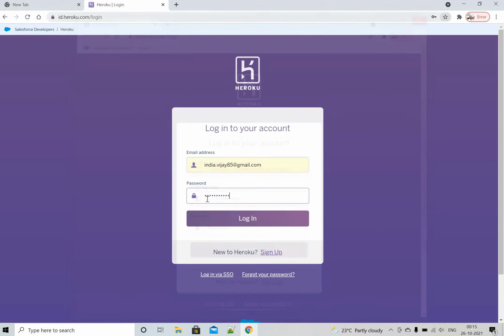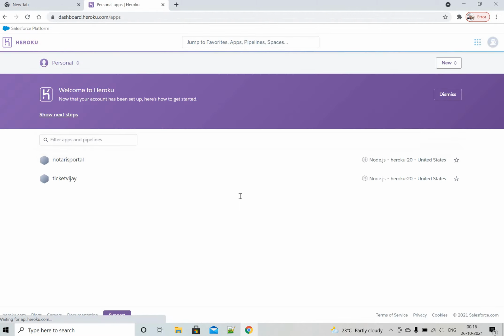Sorry, by mistake some button was pressed. Let me try. So now I have logged in, and I have already deployed some test apps. Two apps I have deployed.